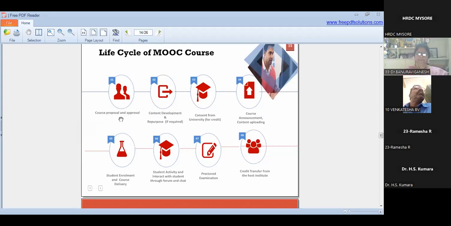Then comes content development and repurpose. Repurpose is only for the EPG Pathshala. Earlier, faculty were involved in EPG Pathshala content creation as well as script writing. The same courses can be reproduced, which is called repurpose. As of now, any faculty already involved in EPG Pathshala can go for repurposing of the EPG Pathshala content. Then there is the consent from the university. Because each university has already appointed a Swayam coordinator, you can obtain the consent when submitting your proposal.